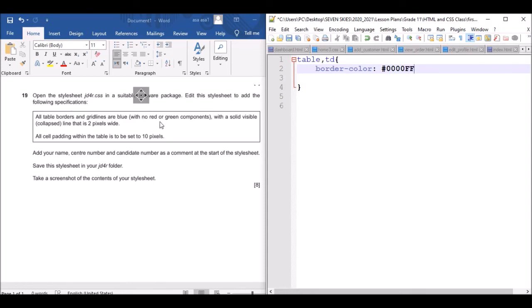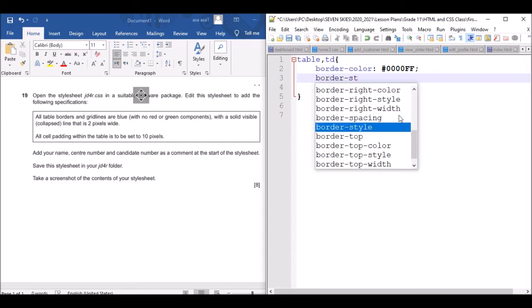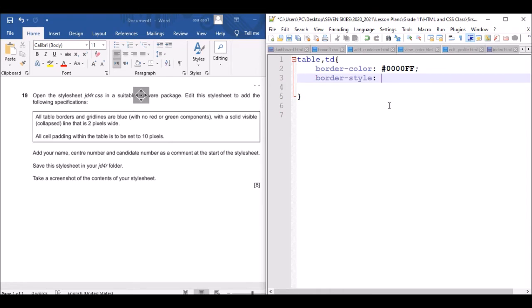So no red, R, no G, green, RGB. Now with solid visible. So if it is solid, then you need to say border style. Border, then style. What happened to the border style? Then you say it's solid. Border style. So take note.